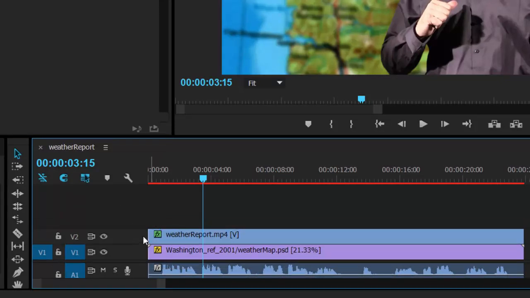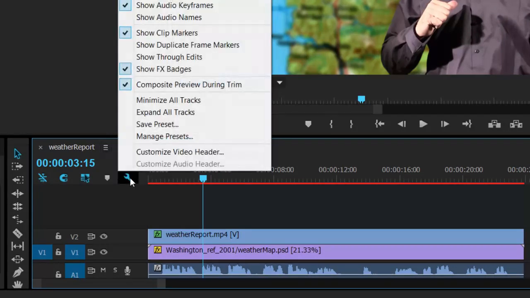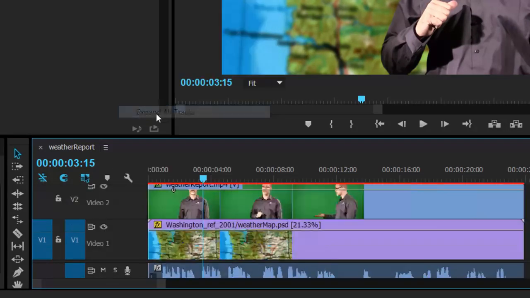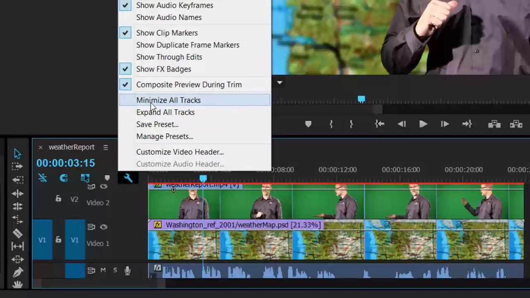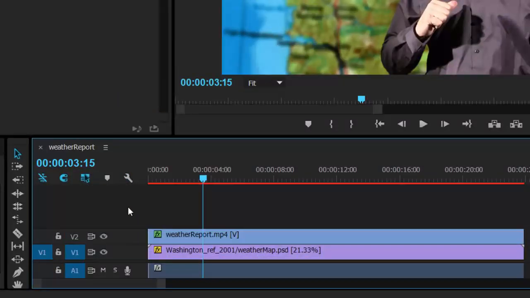space up here. If you've got your tracks expanded, so let's say I've gone here to the wrench and gone expand all tracks, this isn't going to give you any room. So let's collapse those. So you can go to the wrench and minimize all tracks. That way we have room up here to do our compositing.